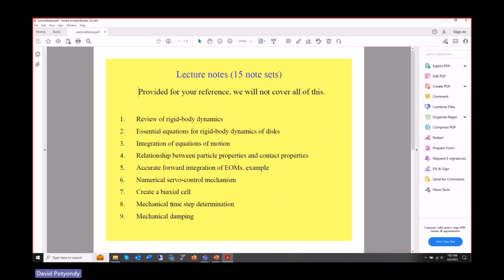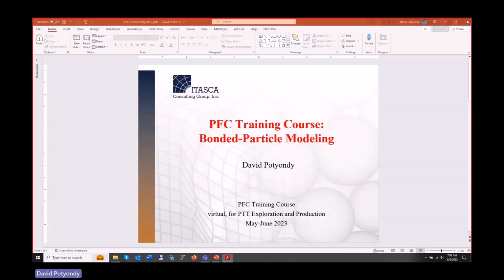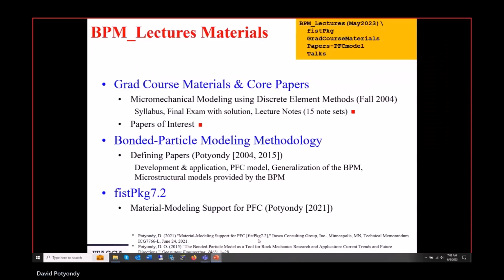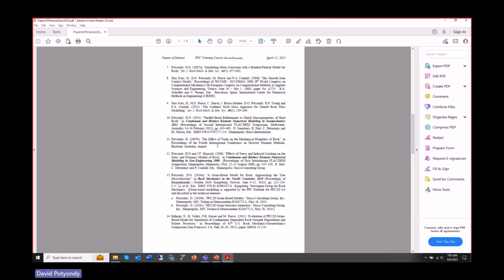Here, creating a biaxial cell. That's essentially some of the stuff we did, right? Talk about damping, talk about time step determination, talk about calibrating a material, right? Okay. Whoops, what happened there? Slideshow, there we go.